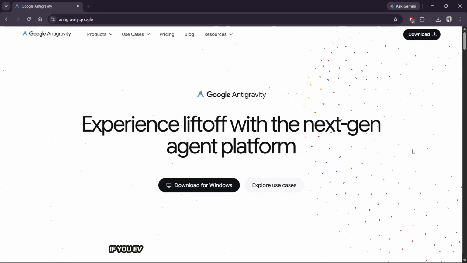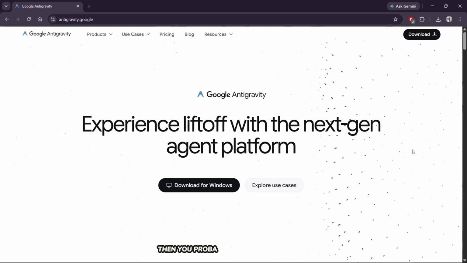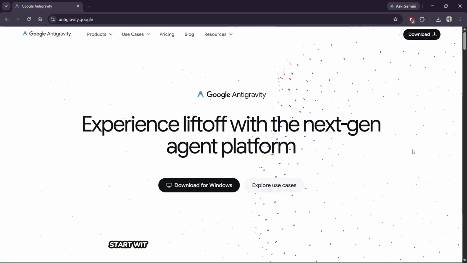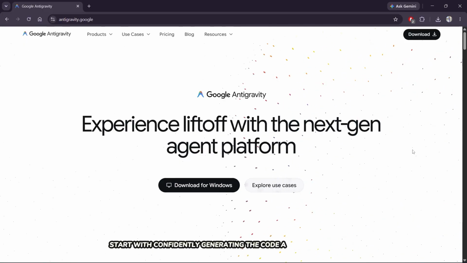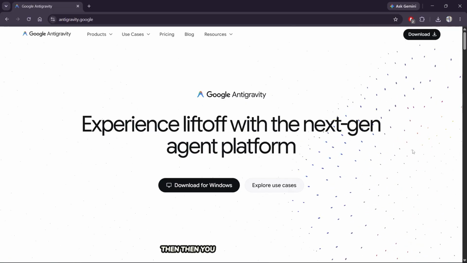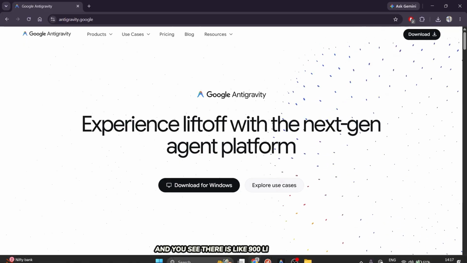Hello guys, if you ever use Antigravity or any other coding assistant tools, then you probably have this experience. You ask it to build a feature, it starts confidently generating the code, and the moment you think, wow, it's actually working, you open the generated files and you see there are like 900 lines of code.